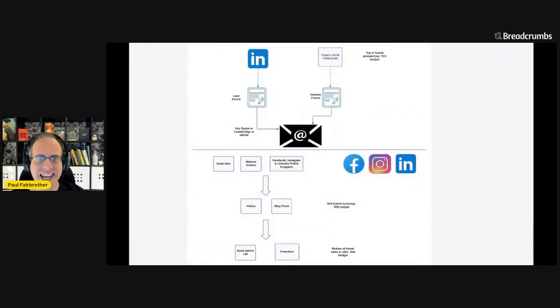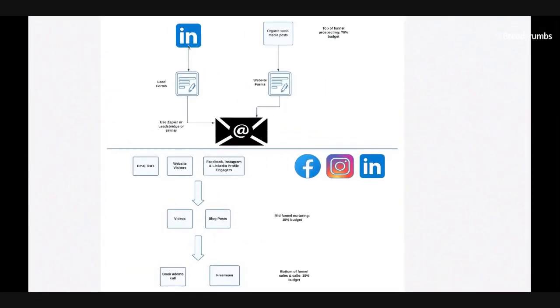So you're probably thinking, okay, what the heck is this, Paul? Let's unpack this. This is actually a very simple funnel. You can make them more complex, more whizzy, but I'm just showing you the simple 3-step funnel that we use at Breadcrumbs. So to explain what we can see here, at the top of the funnel, we have LinkedIn. So that's LinkedIn ads. We can run a lead magnet, like a PDF download, and get people to fill in the lead form to get that.